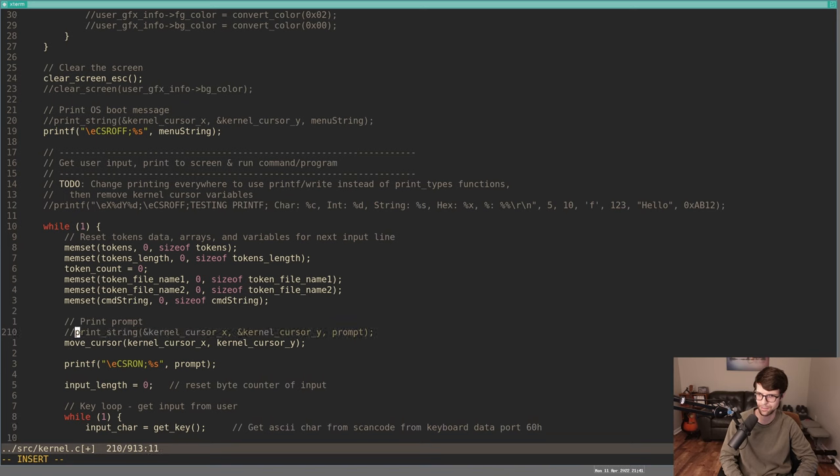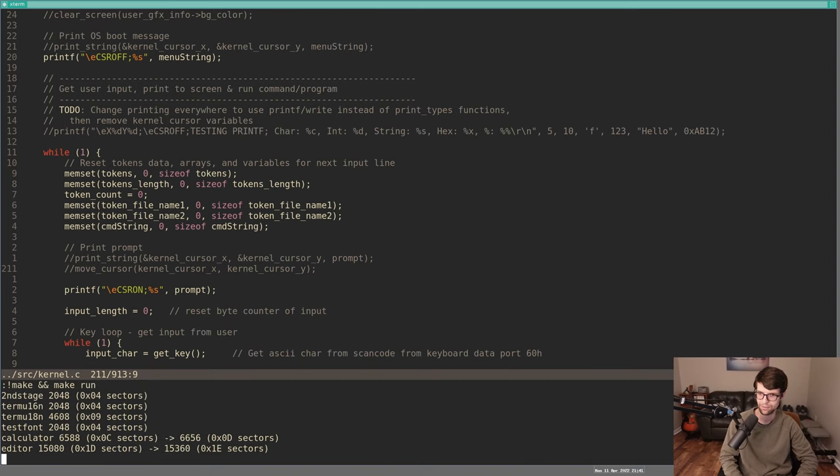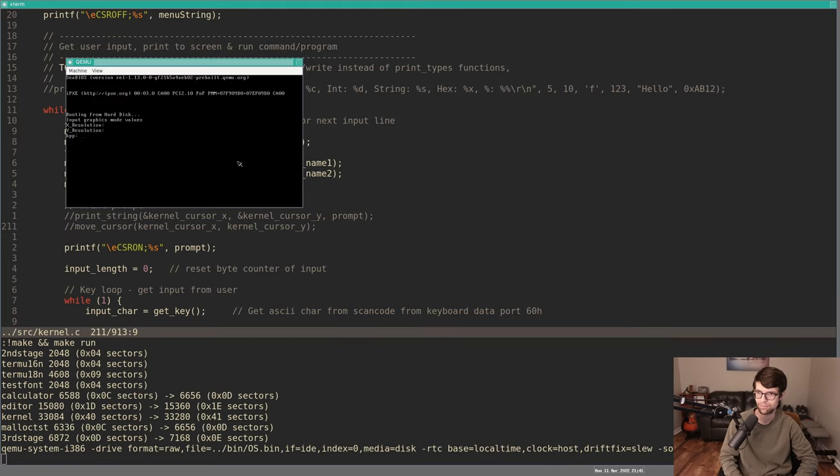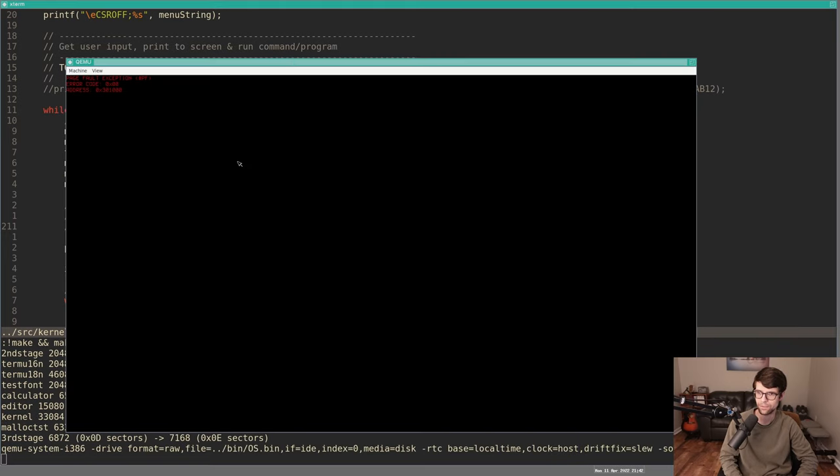The reason I'm leaving these commented out is so it breaks and I can re-put those in right quick, put those back in if needed. So there we go, that's good, page fault. So we're writing to 301,000, that's not good, I guess.